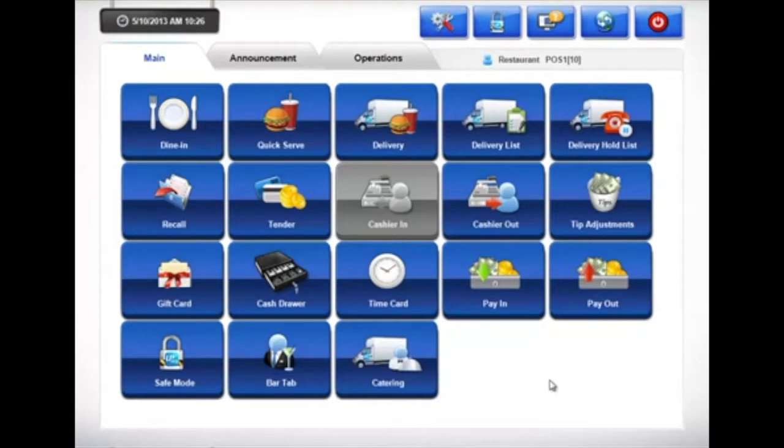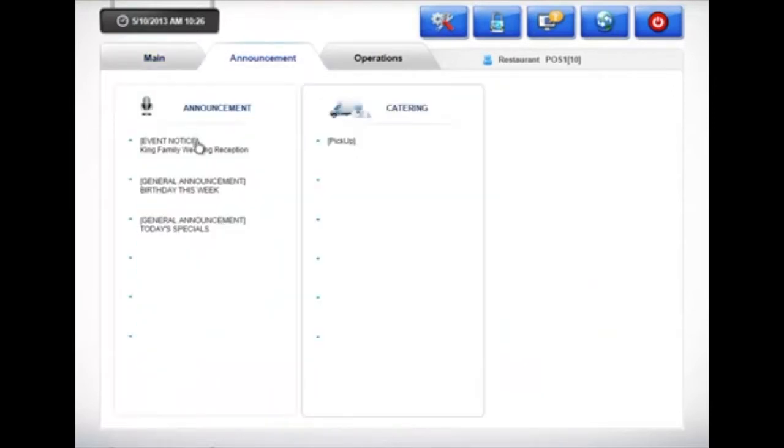Now that we've taken a look at all of our main screen features, let's move on to announcements. This is where you can put any information you want your staff to be aware of, such as promotions, daily specials, upcoming events, or reminders like don't forget to cash out your tips. You can also keep track of catering from here at a quick glance.